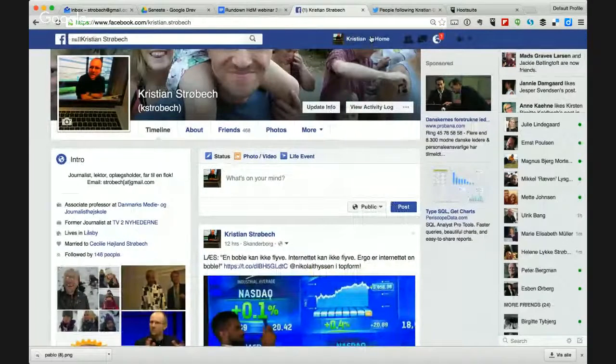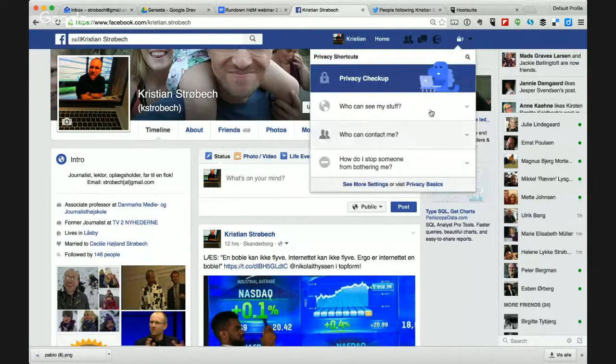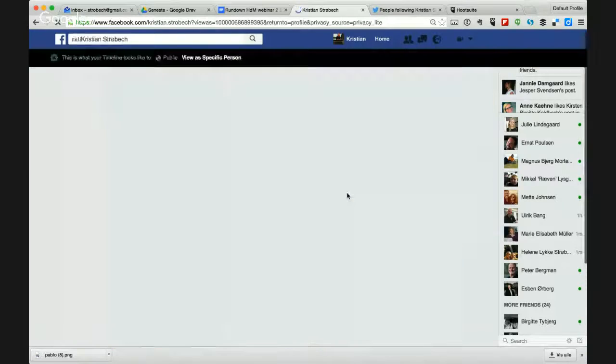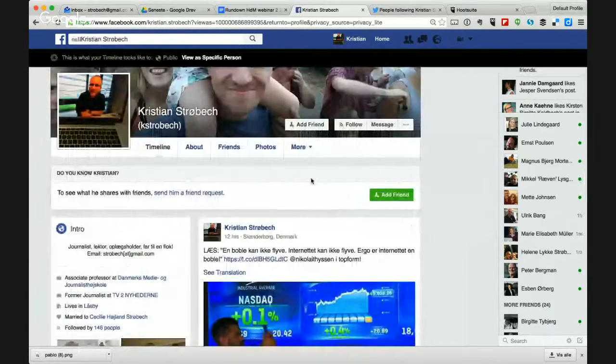there's quite a handy tip that I would just like to share with you: if you press the privacy shortcut, this is the one with the padlock symbol, and you click who can see my stuff, and you click what do other people see on my timeline, view as, then you get to see your own profile as it looks to other people who are not friends with you. This is quite a useful place to start.